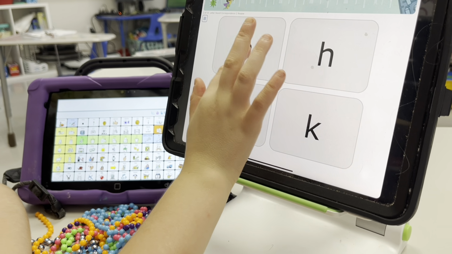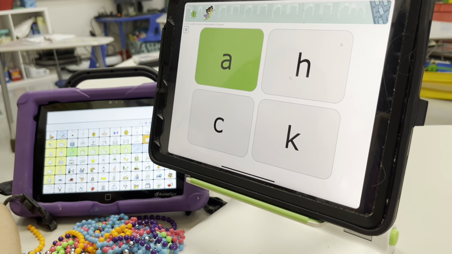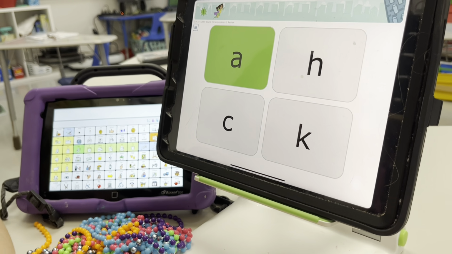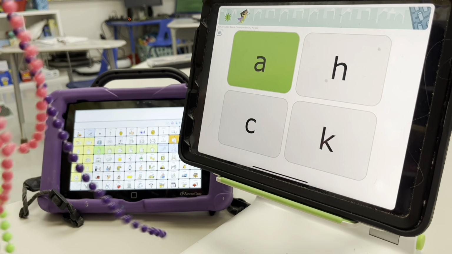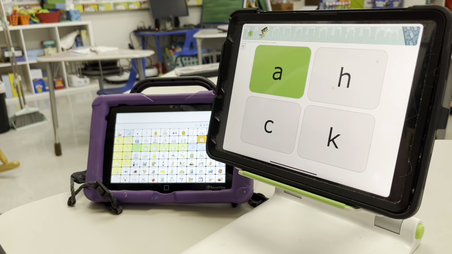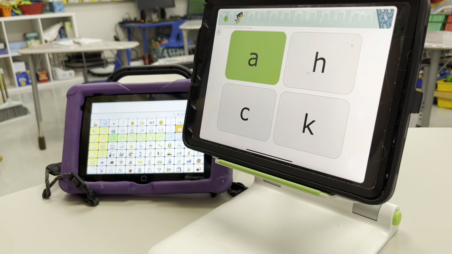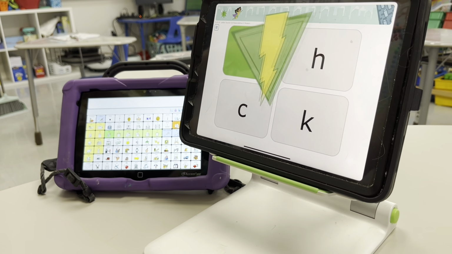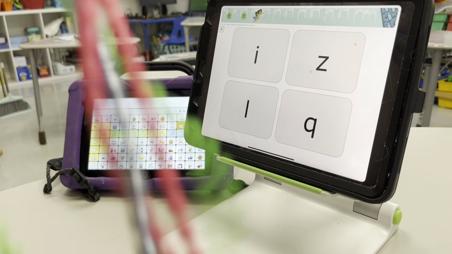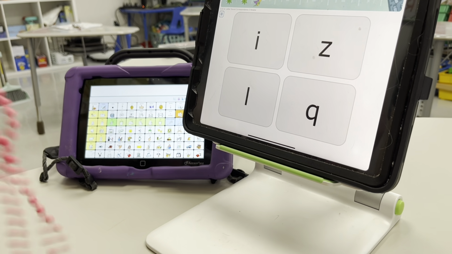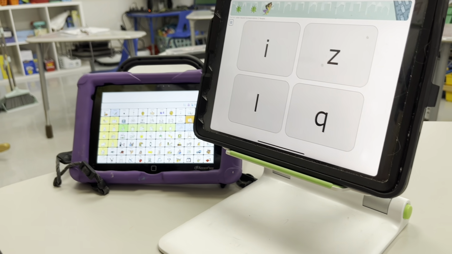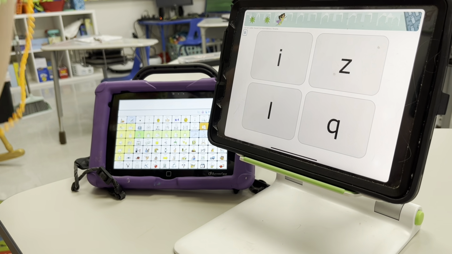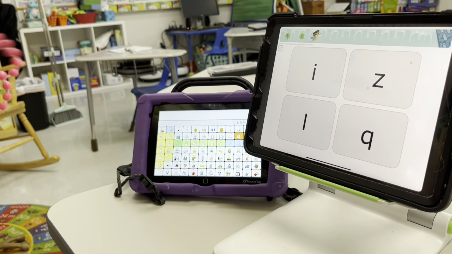Ah. Very good. Very good. You're right. Ah. This is an A, as in animals. I'm going to say a sound. Listen to the sound. Then look at the letters and point to the letter that makes that sound.